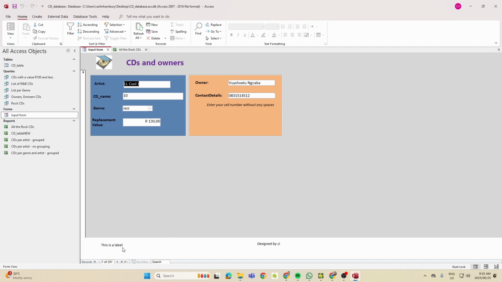Do you see that it is in the form footer? But when I click on it, nothing happens, because this is just a label like these over here. So I can't edit it, right? It's just, I'm putting in text. It's going to be there, but I can't edit that.